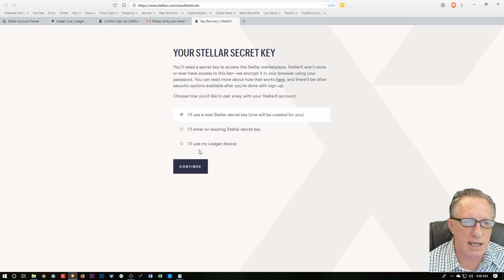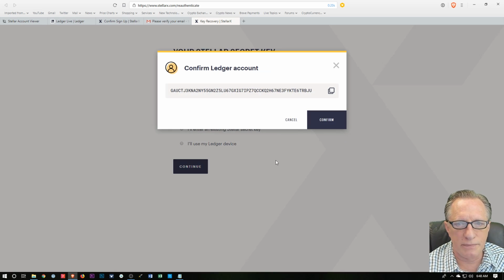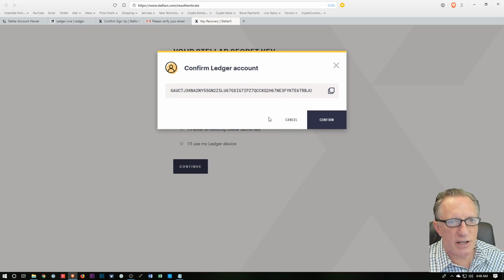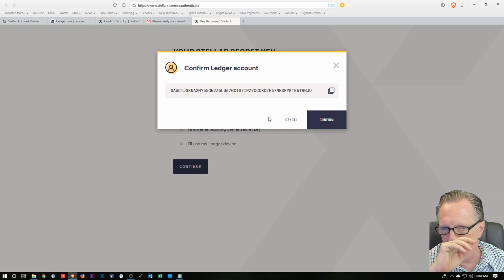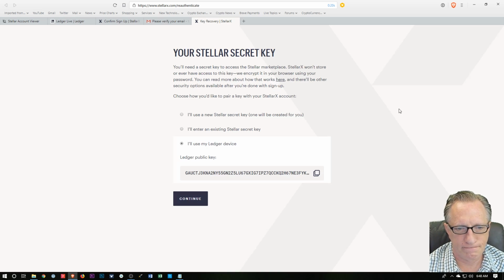I'm going to use the Ledger device option because we've already got our Ledger set up, we've got a Stellar wallet, and we've got some Stellar ready to go. So I'm going to choose the Ledger option. And I have my Ledger connected already, so it immediately checked and saw my Ledger account, right? That is my Ledger public address. I'm familiar with it, and so I'm going to click confirm. And now it's got my Stellar public address ready to go.